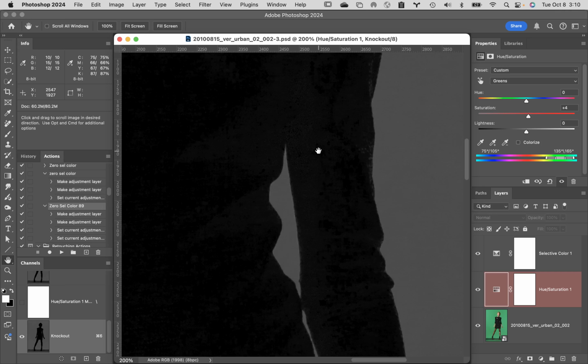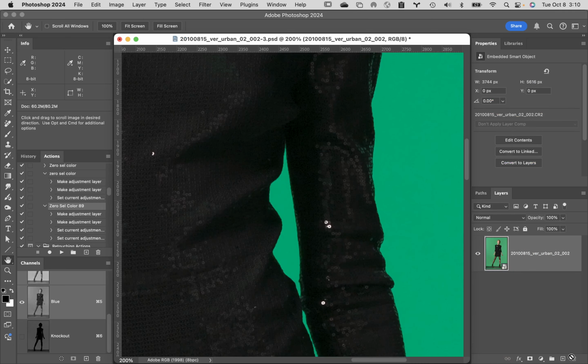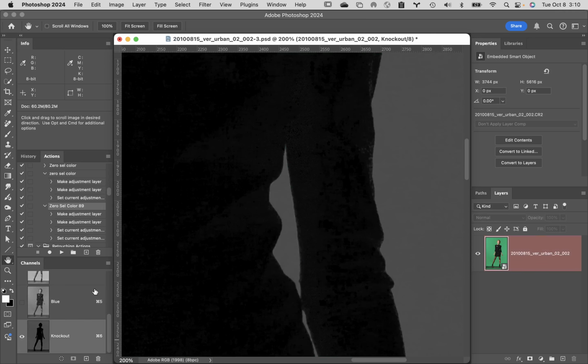So again, this is the same trick that we've tried all along here. But remember, I am starting this at this stage of the game considerably better off. By the way, you can throw away the hue saturation and the selective color adjustment layers on the top. Everything we needed done is done. So I'm going to select my knockout layer again.